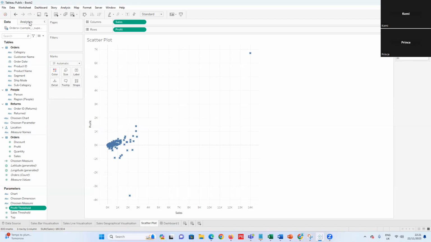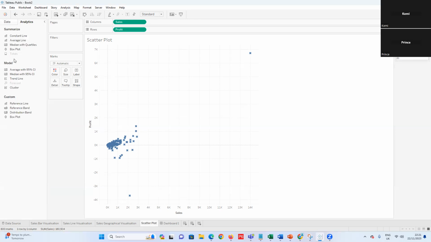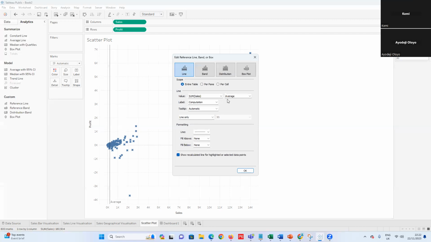Okay. Analysis. So now what we want to do is drag this reference line. Once we drag the reference line, we drop it on sales. Once you drop it on sales, something like this comes out. Now you have that reference line. You can see the reference line of it.